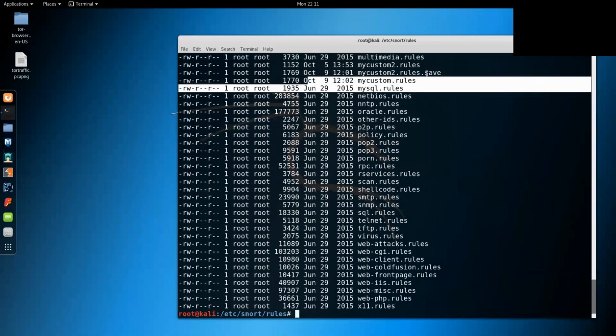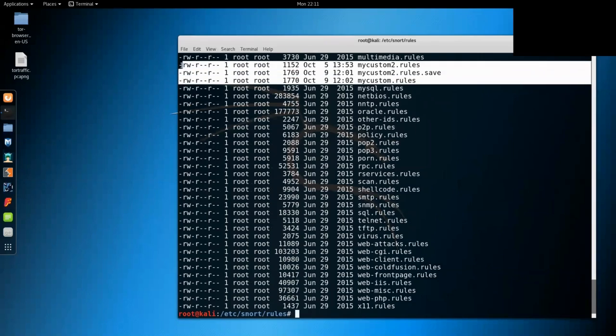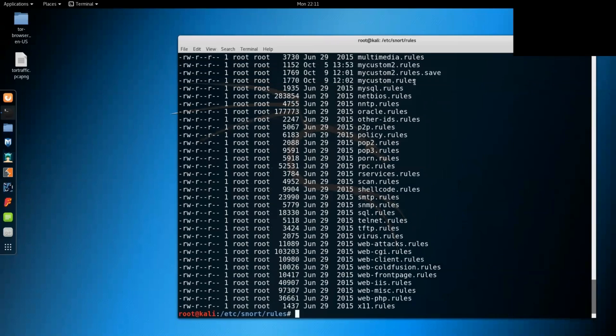So I have my custom.rules, which is the one I specifically have in here for the Tor rule that I created. And it looks like this one is the one that probably works, since that's the one that I edited last. So we're going to cat my custom.rules.